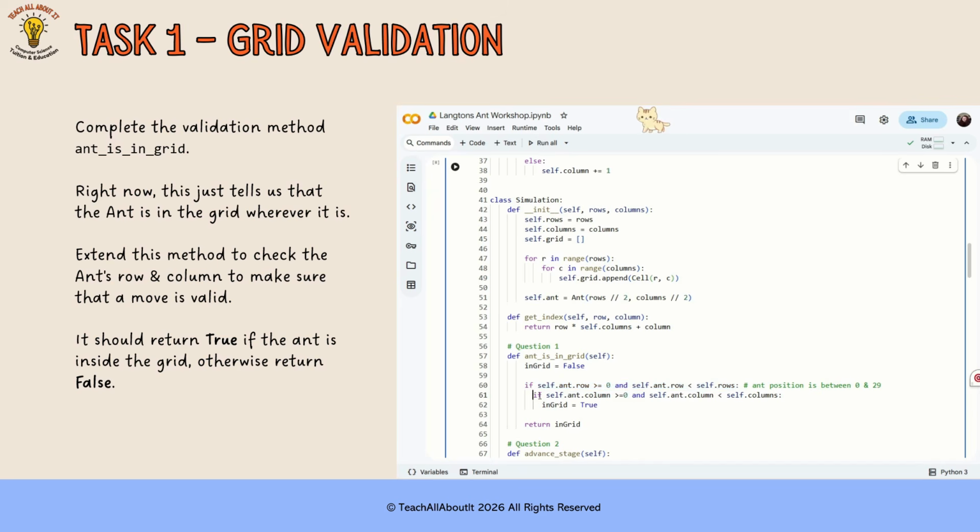This is a really good example of something that you might see in, say, a 5 marker. So you are adding in some validation, you are starting to use some of the variables within methods, and also using that self to identify it is this particular simulation or this particular ant.